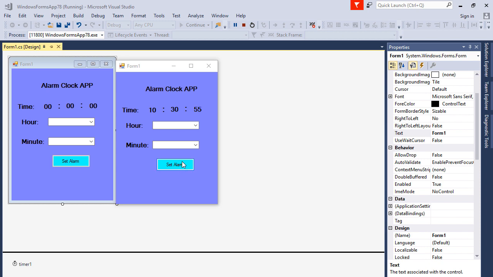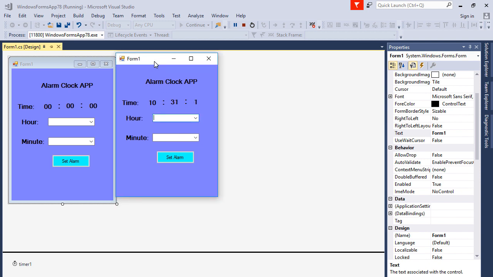Today we will create an alarm clock app. I already created the app, and let's see how it's working. After that, we can create our own alarm clock. Let's see how it's working.